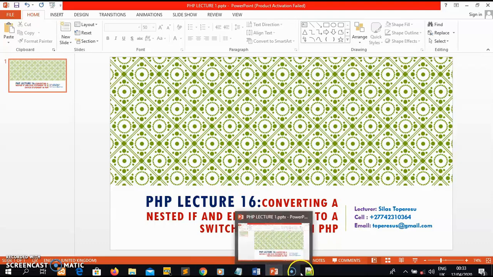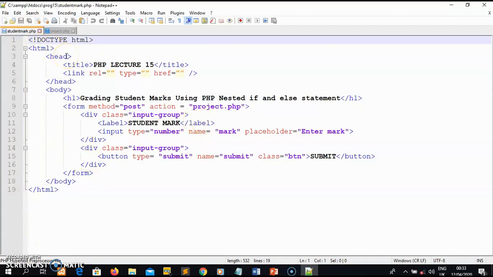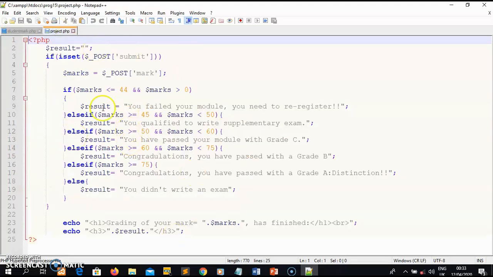I already have those projects here in my text editor. These are the projects that we wrote, and I demonstrated them in two parts. I showed you how to write a form in the front end, where you fill in your mark. Once you fill in your mark, your front end will send your mark to the PHP, which is the backend code, and this is the backend code that I wrote using a nested if statement. So please, if you didn't get time to revisit our lecture 15 where we did this project, go and listen to that video so that you understand what we were doing here.